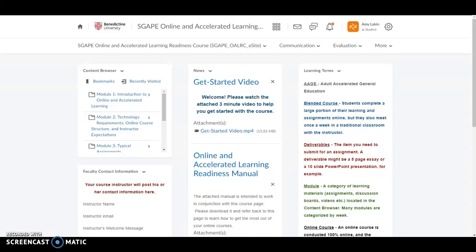You will see the basic layout of the course homepage, with the content browser on the left-hand side, a new section in the center, and learning terms on the right-hand side. This is the typical layout of most of the online courses you'll encounter at Benedictine. To get started, click on the content browser link in the upper left-hand corner.